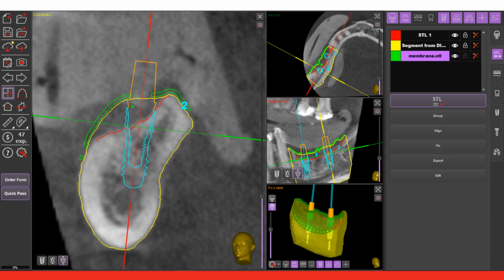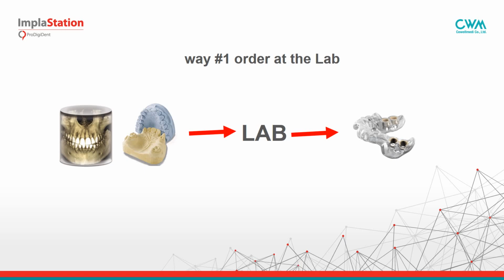And this is how it looks in slice. You see existing bone marked by red, desirable bone shape yellow colored, and the green one is the body of the membrane we'd like to have to hold the particulated bone graft for augmentation.